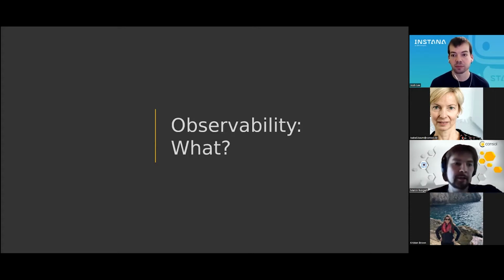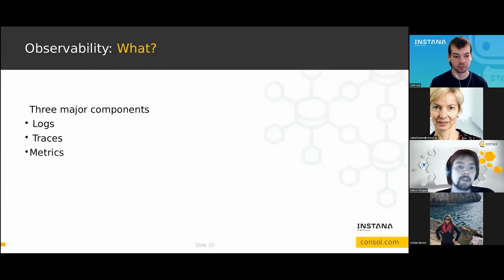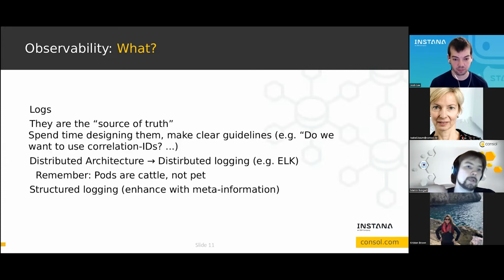Okay, then let's continue. Now that we know why we want to observe, the next question is, what should we observe? In general, our observability has three main components. The first thing is the logs, which I think everybody is familiar with. The next thing is traces, tracing information. And the third thing is metrics. And we are going to take a look at each one of them.